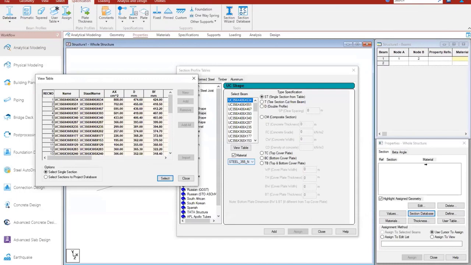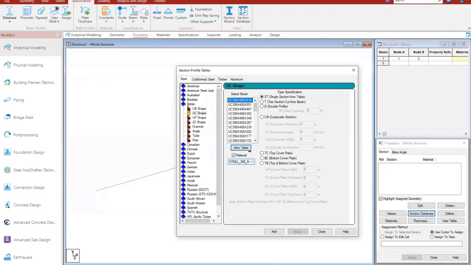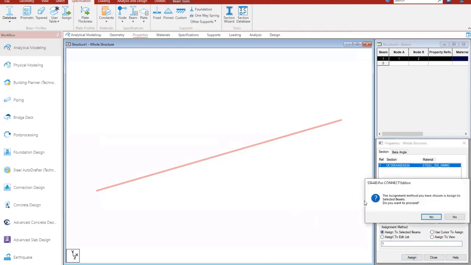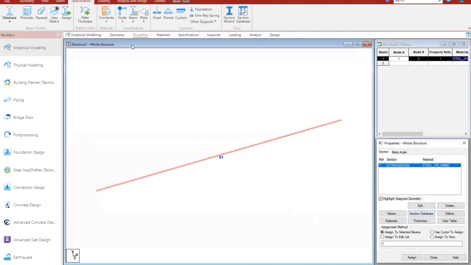Once I pick the section, I have to assign it. So there are a lot of options available to assign. One is assign to selected beam. So if I click here, simple click, it selects the beam. I can assign it to the selected beam. That is one way, or I can use the cursor to assign. Or to edit list, obviously this is beam number 1. I can just write 1 and enter and it will assign. Or I can assign it to view simply. I'll go with assign to selected beams. Yes. So properties is done.